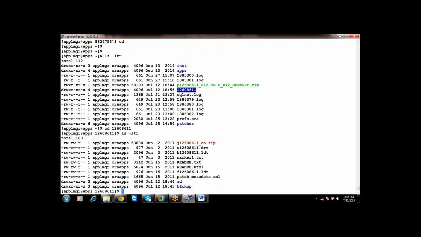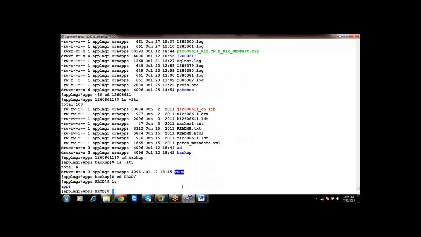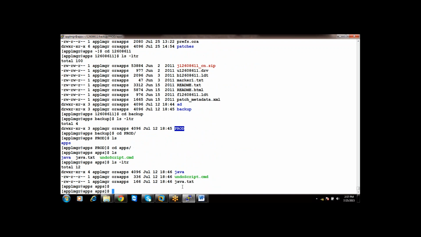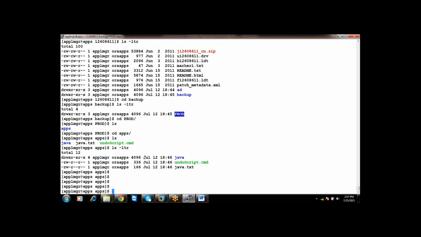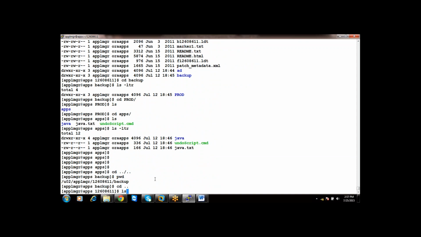See, it will create a directory like this, backup. It is taking the older files, the July 12th file. It is taking backup of the July 12th file. Are you seeing this? It means it is taking the backup of old files and it is copying the new files to the applications. So this is how it will create a directory called backup in the patch itself.